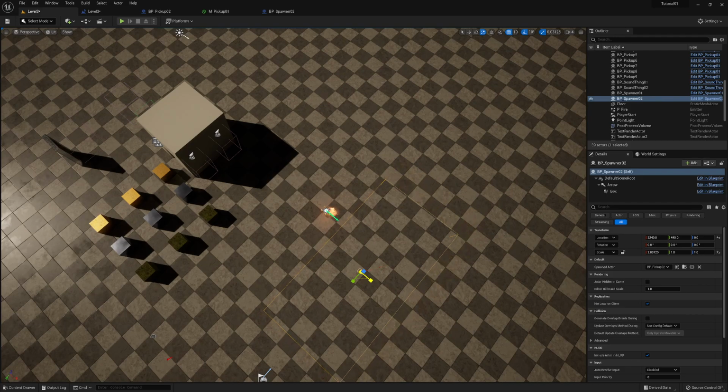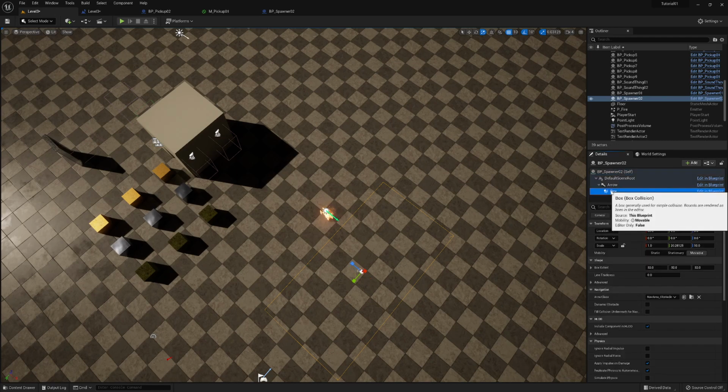Hang on, what the hell? What did I just... Oh. Okay, this is what you need to be careful of when you're doing this. I just scaled the entire blueprint. Don't do that. Grab the box and scale the box. That's what we need to do.